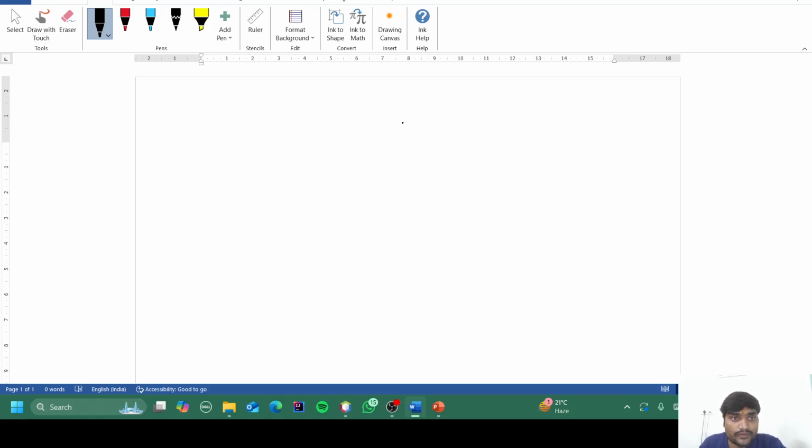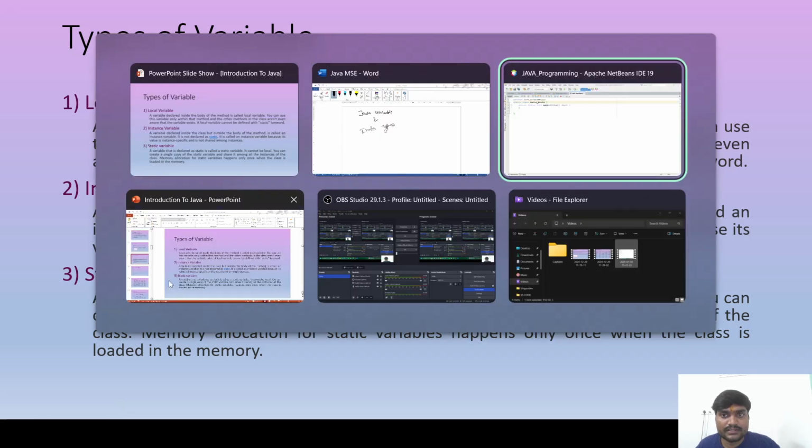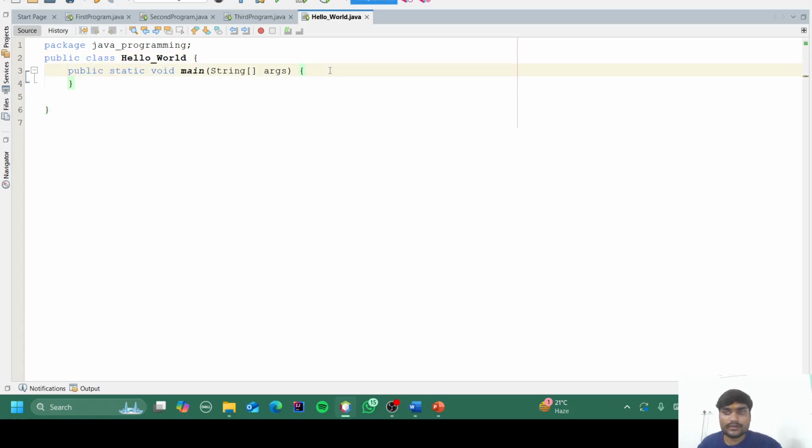So, till now we have read about Java variables and its data types. We have seen this so far. Coming to the part, we have seen the three types of variables: local variable, instance variable, and static variable. Let's try to code. Any variable which is created inside a method is called a local variable. Like you can see here, this one is a local variable. This one is a local variable.